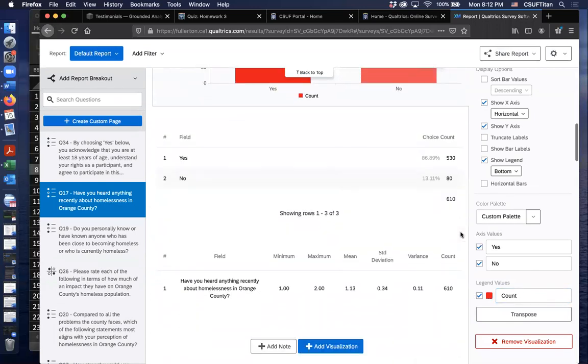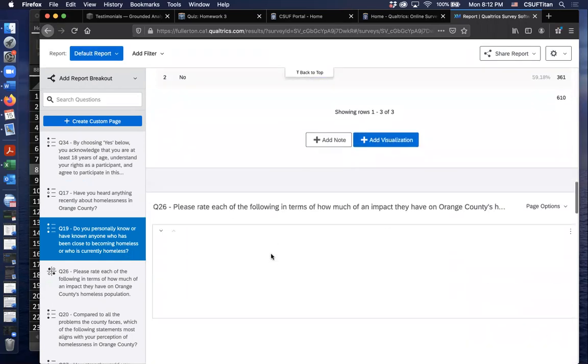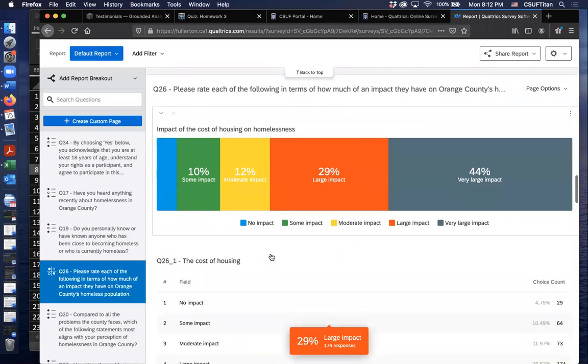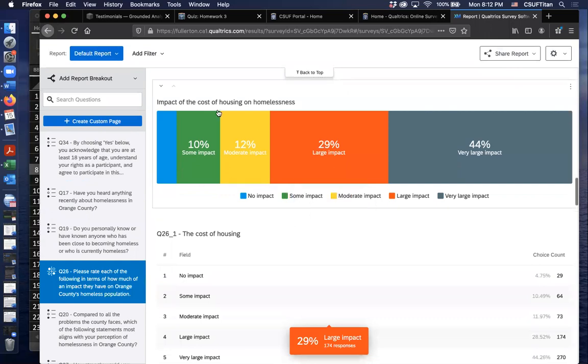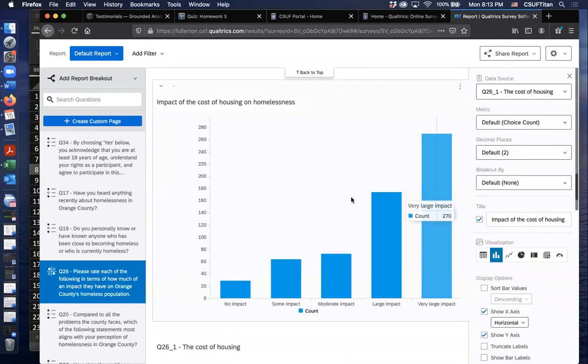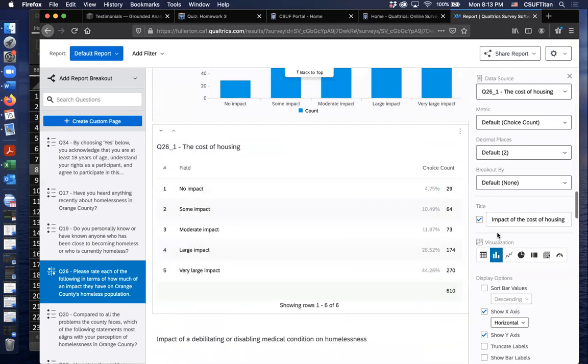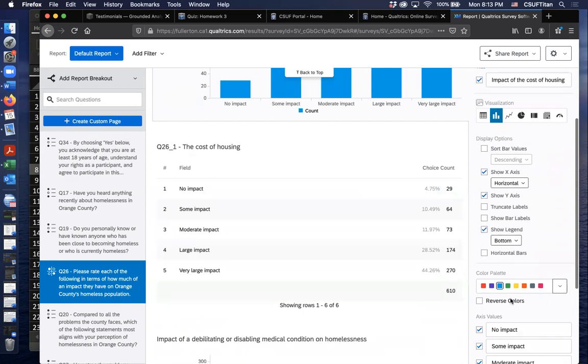Let's go down to one that's maybe a little bit more interesting, instead of a 2 answer. This one says, what is the impact of how many believe that the cost of housing is an impact on homelessness? So this one, we're going to click in this area, and this is a breakdown bar, but we could also make it a bar chart. So I'm going to click a bar chart, and you can, once again, go down here and change the colors.